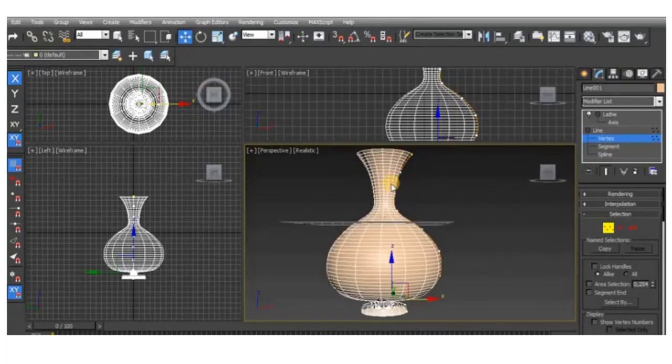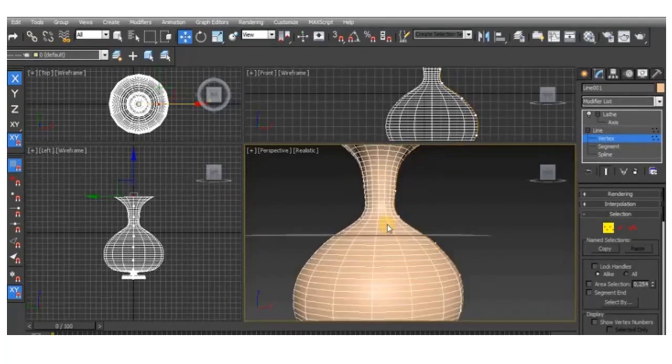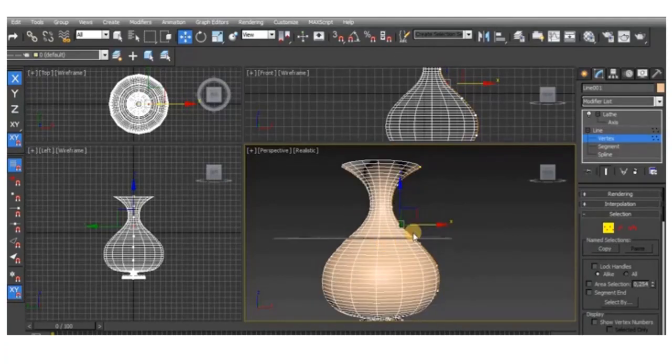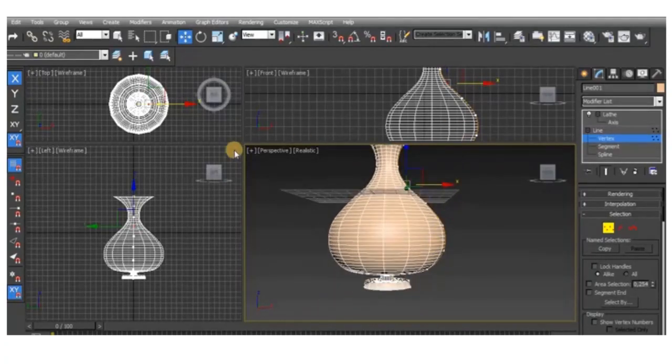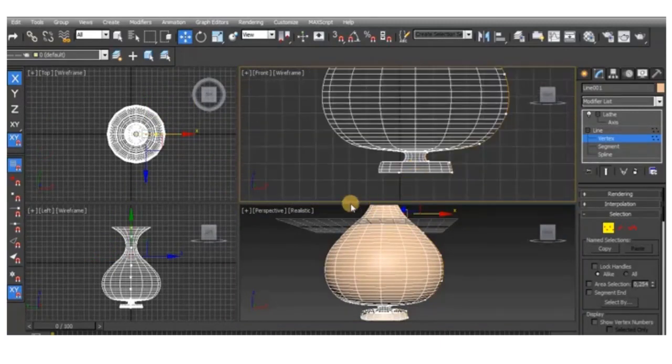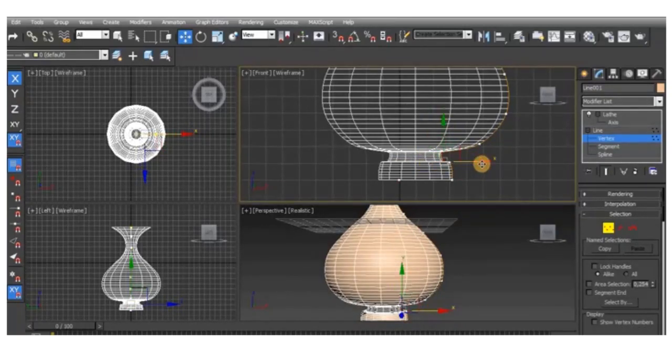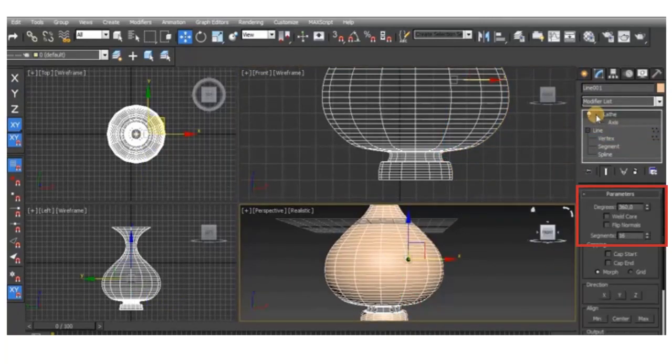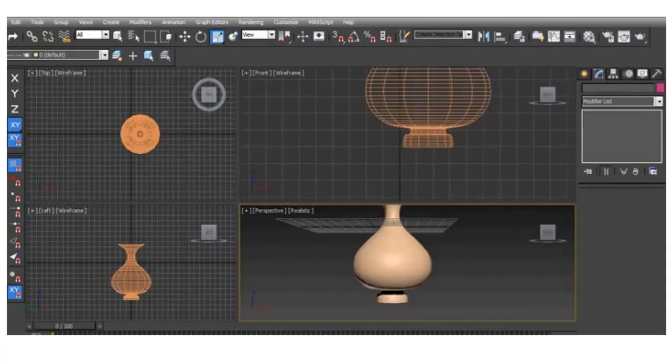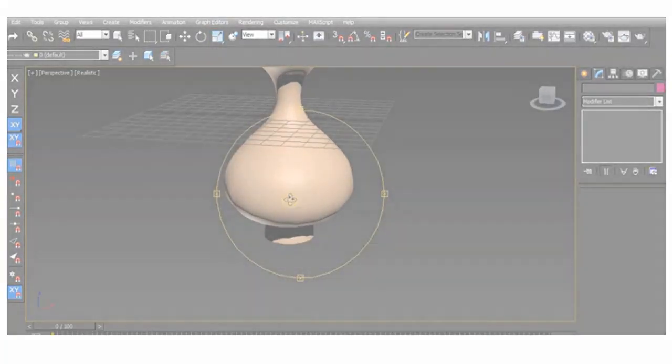When you apply the lathe modifier on a shape, it will be displayed in the modifier stack. The parameters rollout will be displayed below the modifier stack. In the parameters rollout of the modifier, ensure that degrees is set to 360 to create a full 360 degrees lathe. Specify the segments for the lathe object using the segment control.